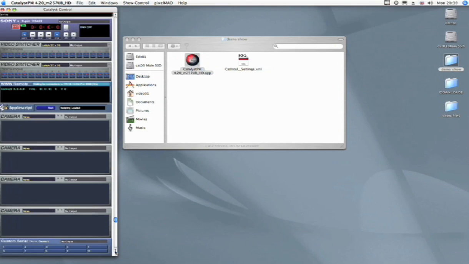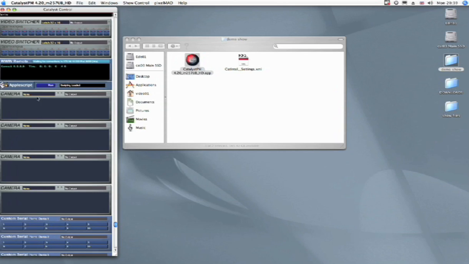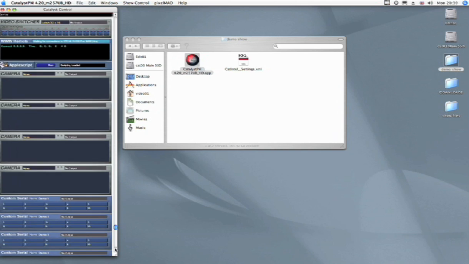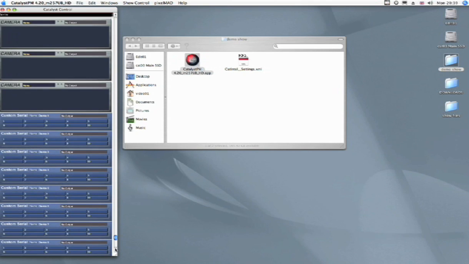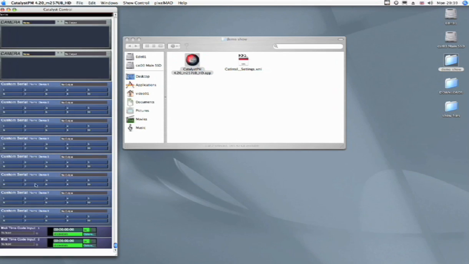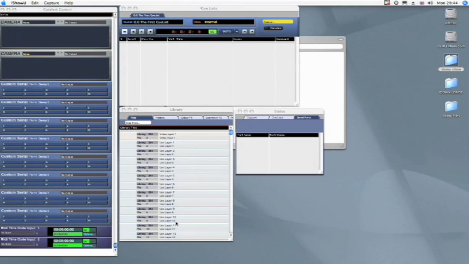We can control pan tilt zoom cameras such as the Sony D70 or the Sony VRC300. And we can output custom serial commands. And we can also chase MIDI timecode. So that's all the devices that can be controlled by Catalyst.